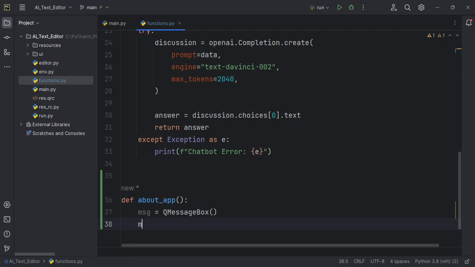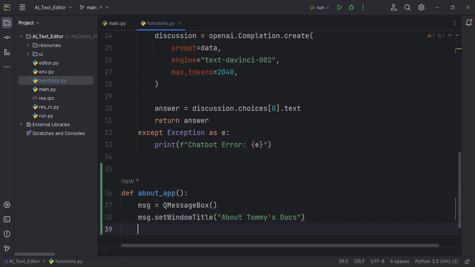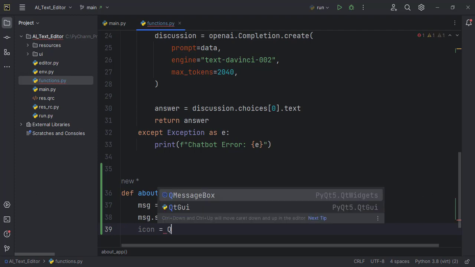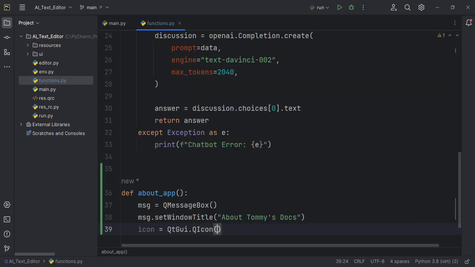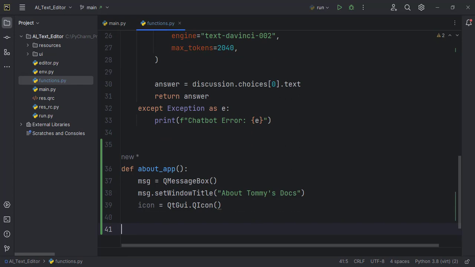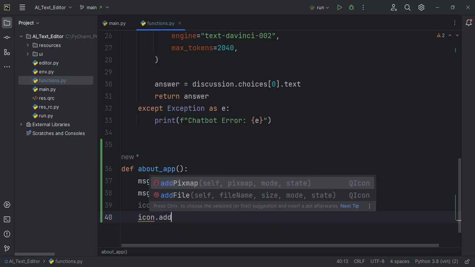Then we set the title of the message box that will show. Then afterwards, we want to also set the icon. After setting the title, we want to set the icon. So we will have to create the icon using QtGui.QIcon. And then in here, when we are done, we now set the pixmap. So icon.addPixmap.